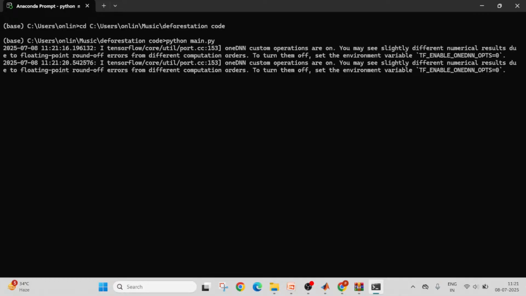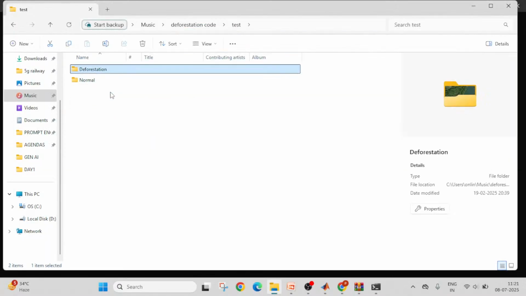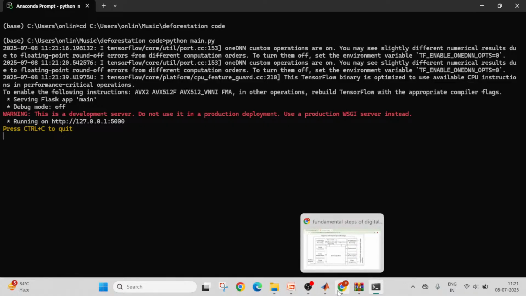What is the meaning of the deforestation process? You have two types of labels in the images dataset. One is the normal one, and the second one is deforestation, meaning any changes made in the forest areas, like cutting the trees and building constructions. That is what you can call deforestation. So now I will show you that particular option.